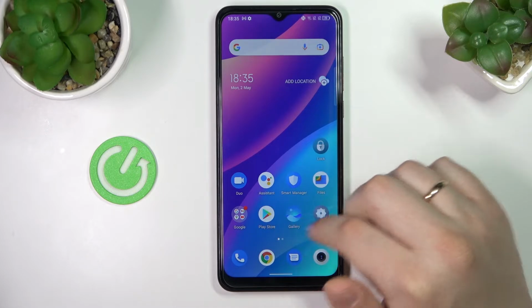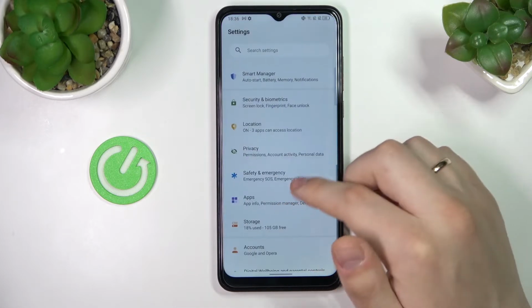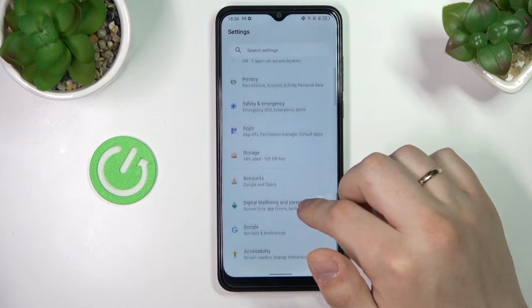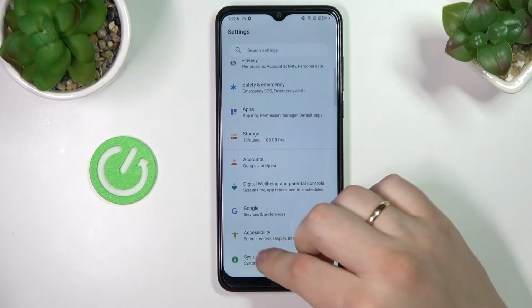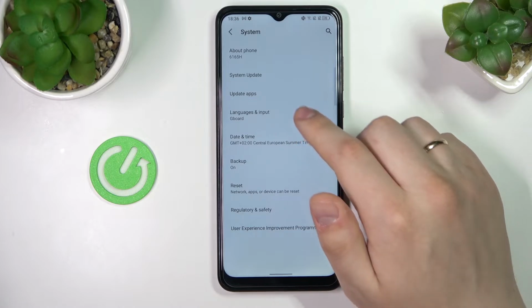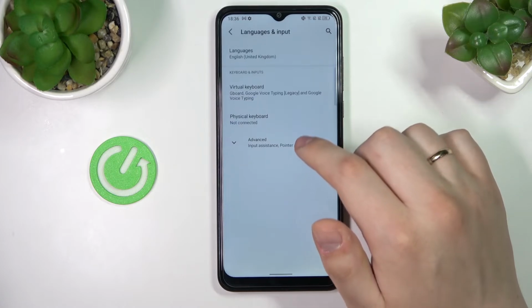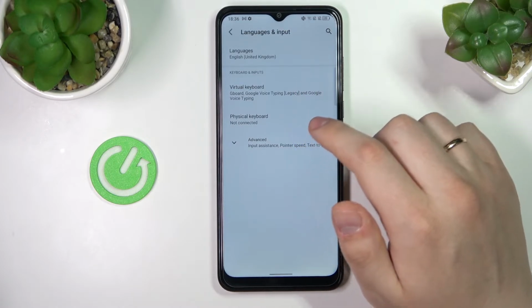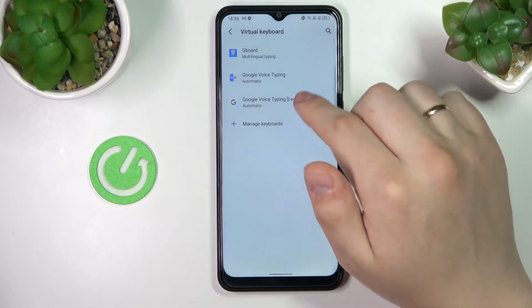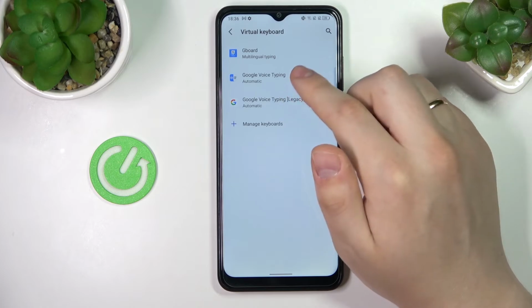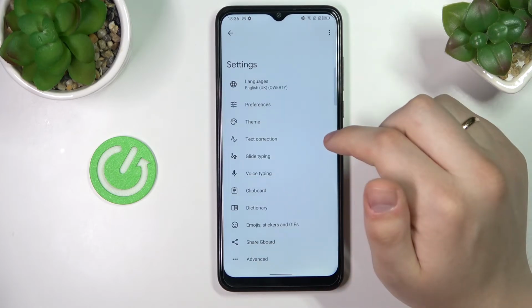In order to do that you have to go to the keyboard settings, so let's open up the settings. Here in the settings, scroll down until you stumble upon the system category. In the system category, go for languages and input. Here, choose the virtual keyboard. And from this list, choose the keyboard that is currently set. In my case, and by default, it's going to be the Gboard.